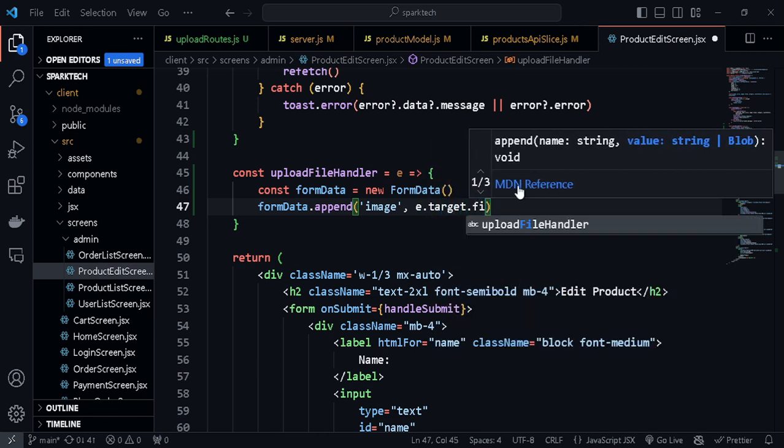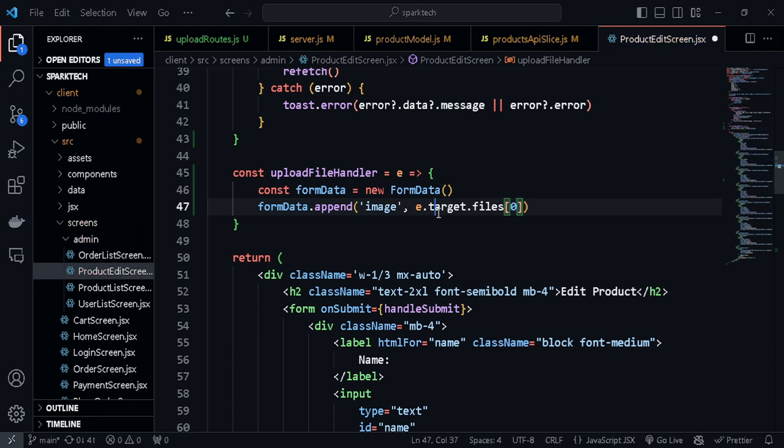This is an array, so we are going to grab only the first element. We can upload multiple images, but since we are only uploading one image, we are just going to grab the first one, whichever the user uploads. If you want, you can have a look at the console to see what this actually returns.